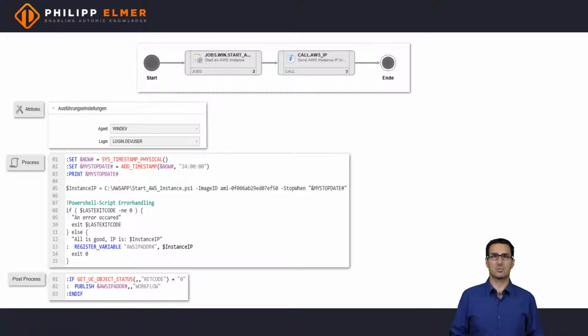It has a few lines of scripting, with the first script block calculating the time 24 hours from now. The second block then calls the provided script. And the third and biggest block is error handling. Of course, I do not use preprocess report, but register variable to get the IP address from the job output to the Atomic system. In the post process, there is only the publish command to pass the IP address when the script has run successfully.